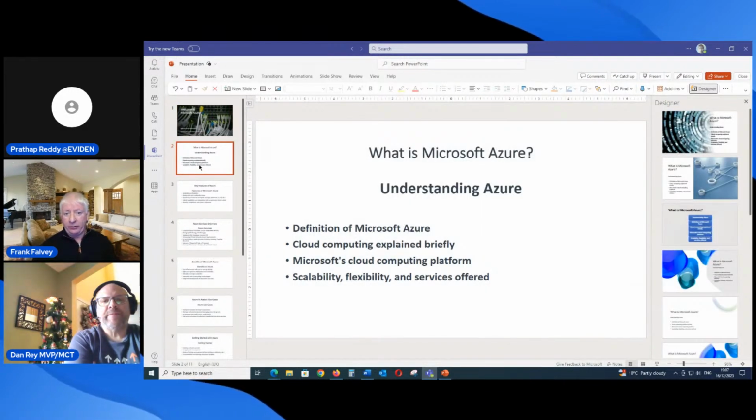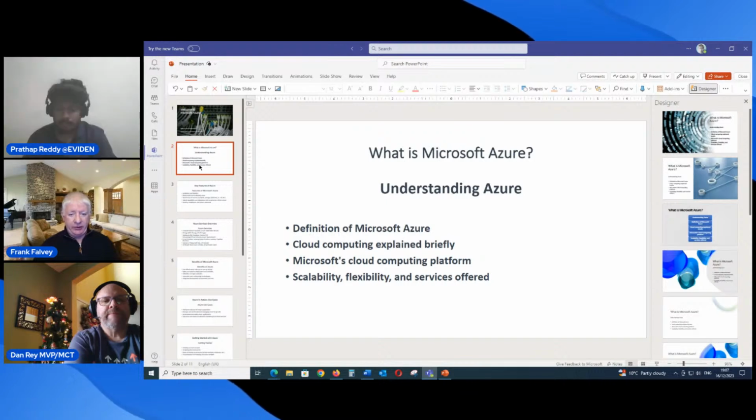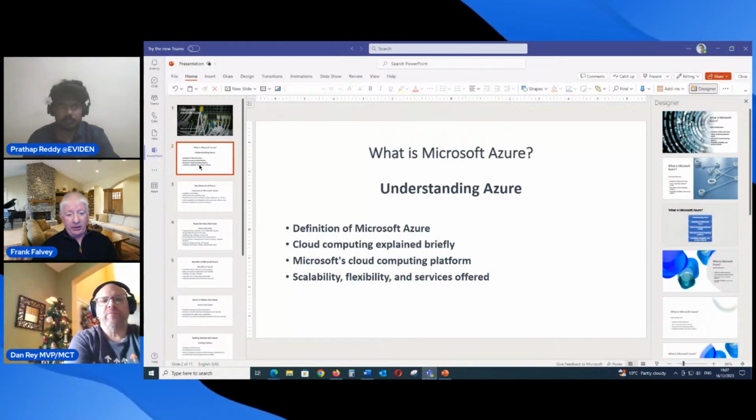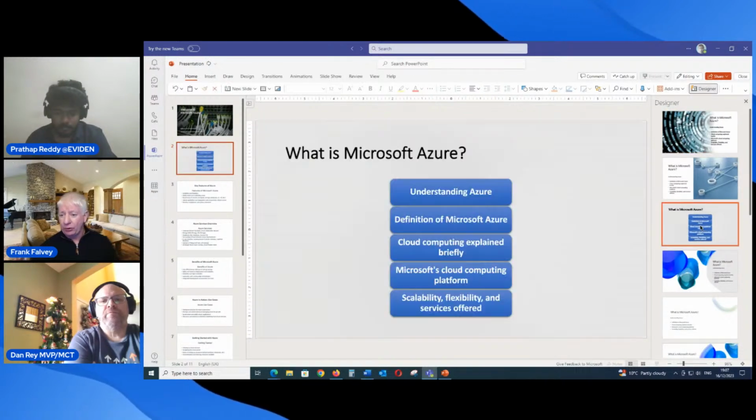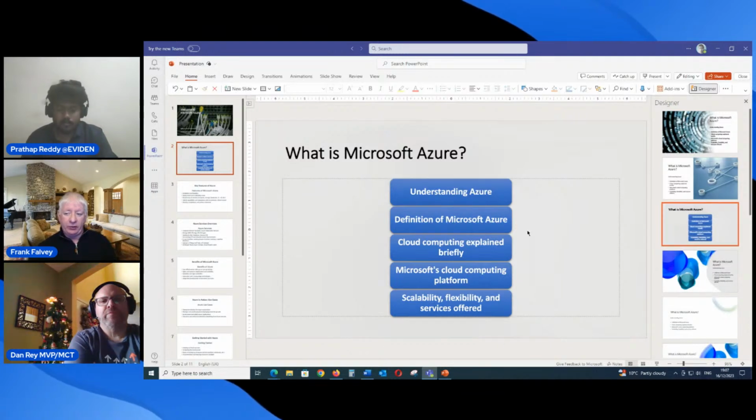As you can see, what is Microsoft Azure? Understanding Azure, right? Definitions of Microsoft Azure, cloud computing explained briefly, Microsoft cloud computing platform, scalability, flexibility, and services offered. I'm reading through the PowerPoint as I go. We just pick out one, so it actually picks up the words inside it, and it gives you whatever slide you like.